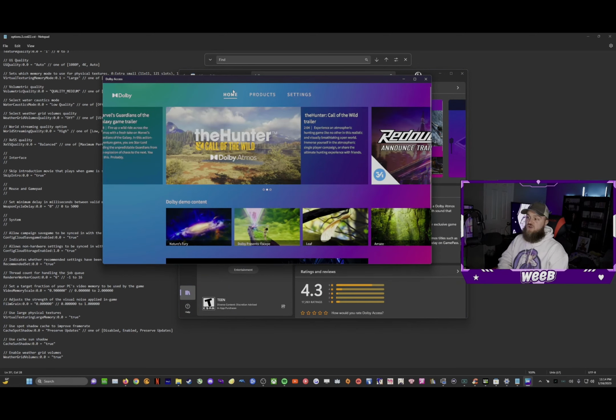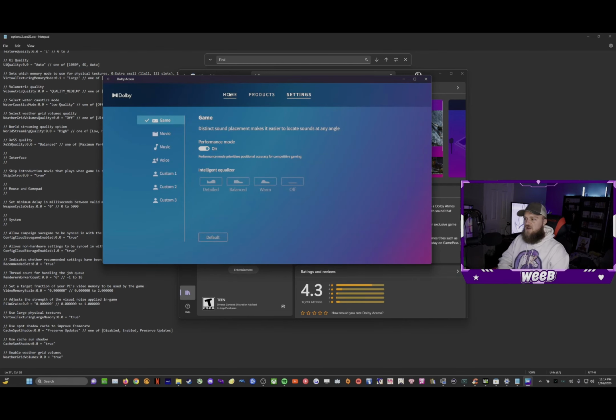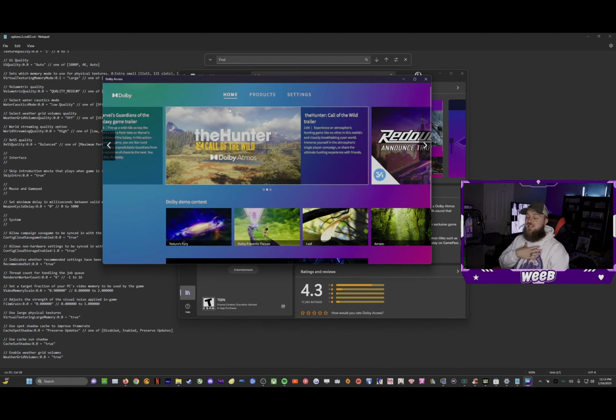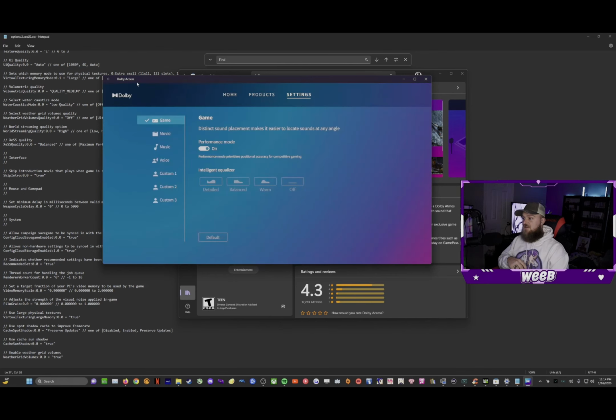Dolby Access has a free trial. I think it's 2 weeks. It might be a week, I can't remember. But I highly recommend buying it. It has made a huge difference for me. It's a $15 one-time payment, you never have to pay it again. Essentially, you open it up, go to these settings, and you want it on game and on performance mode. That's all you've got to do. You click performance mode, you're good to go.